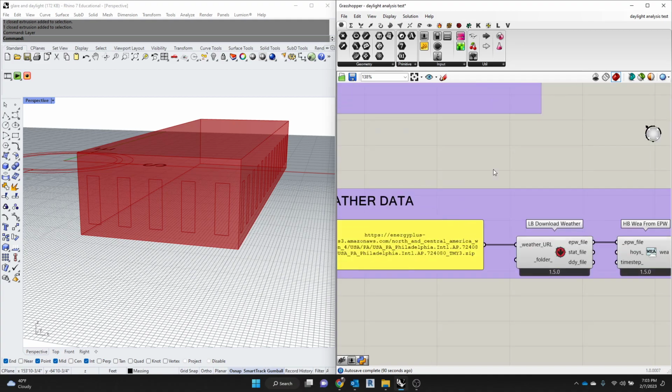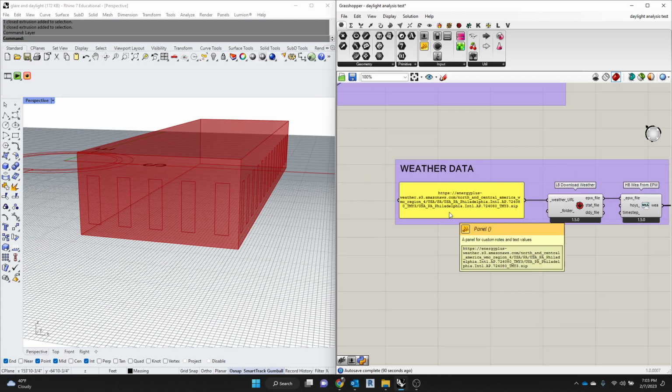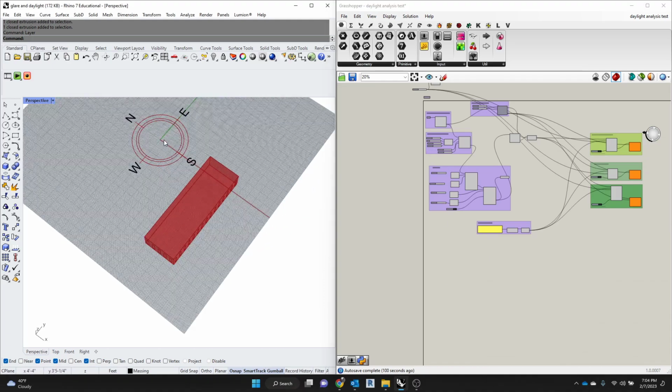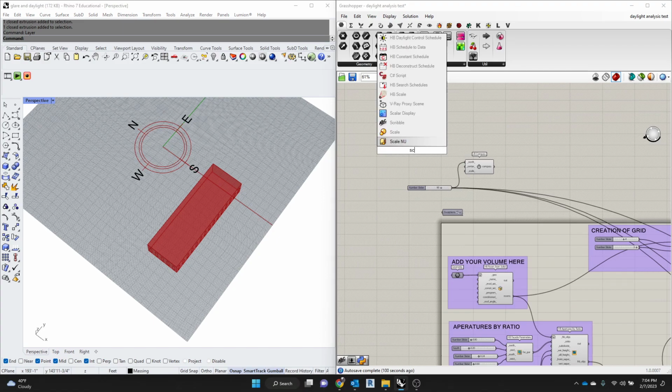But right now, we can start running analysis on this tiny little box. As you can see down here, is the weather data, the Philadelphia region for Philadelphia Airport. You don't need to change anything here, but that's where it's pulling it from. And you can see our orientation of the building here. So the other thing that we may want to add, let me add a note here so I don't forget.